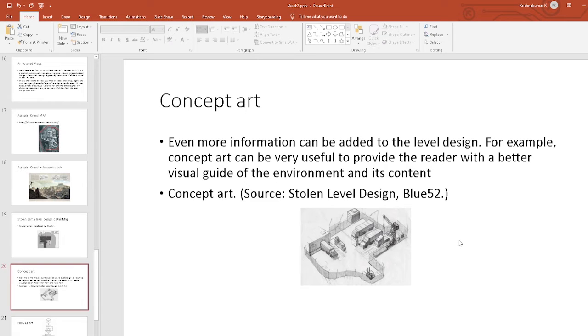So this will be given. This is a visual guide to the environment and its content.